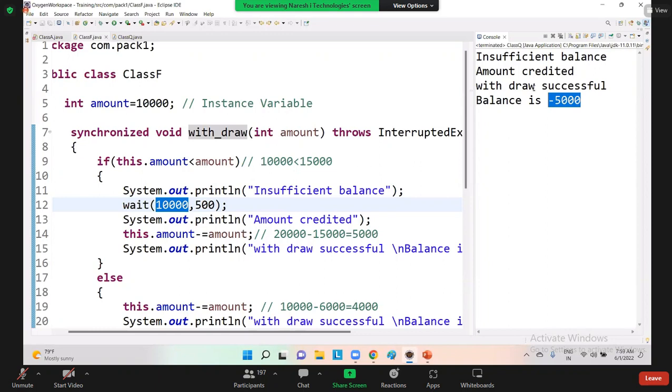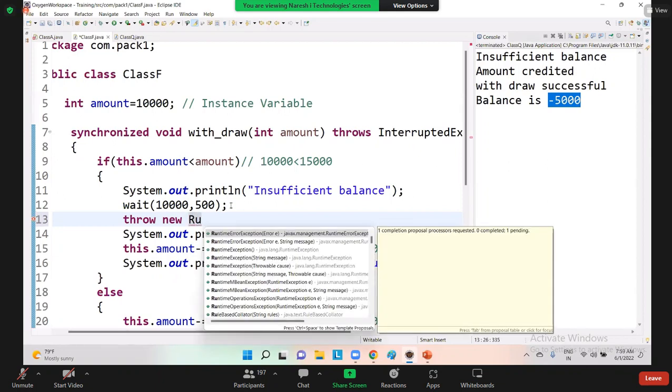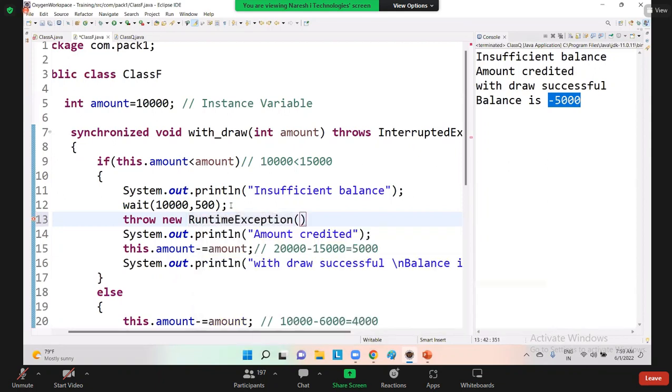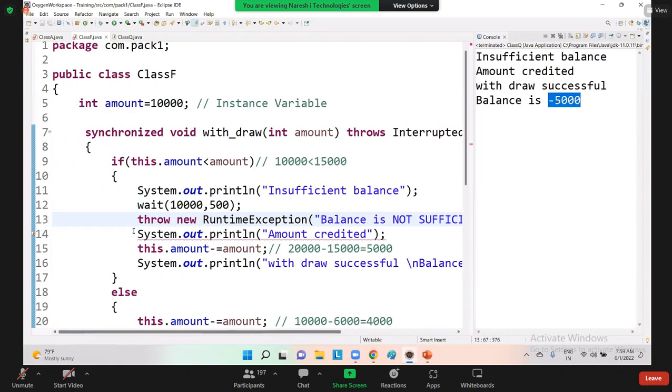Is it clear, guys? So for example, guys, please just observe here.